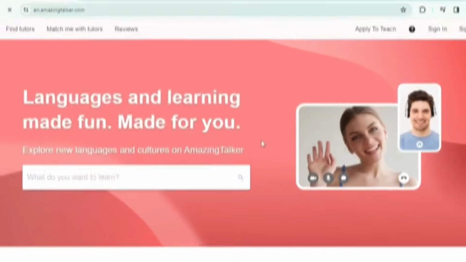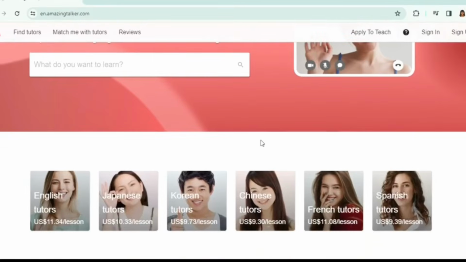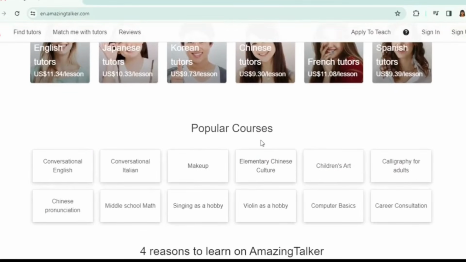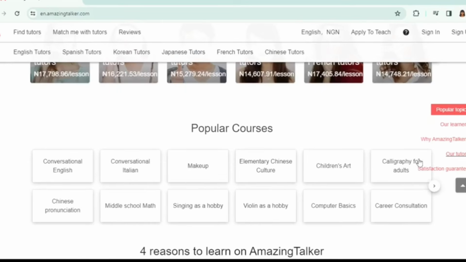Next is Amazing Talker. Amazing Talker is just like Preply. They are not limited to just language or English, but also various subjects. You can teach music, you can teach arts, and even yoga. To become an Amazing Talker tutor, there are a few key qualifications and requirements you need to keep in mind.